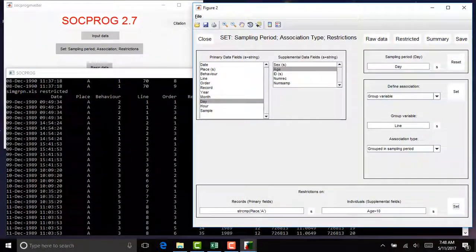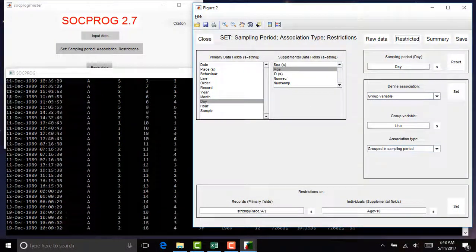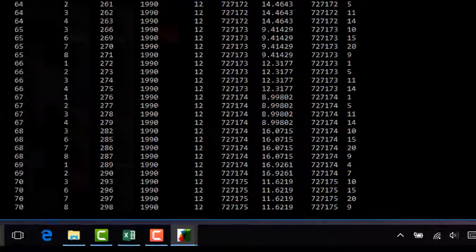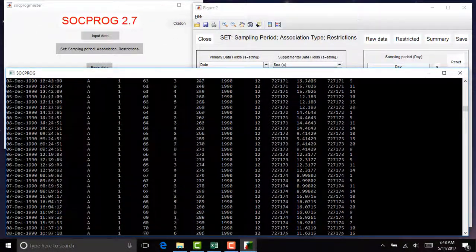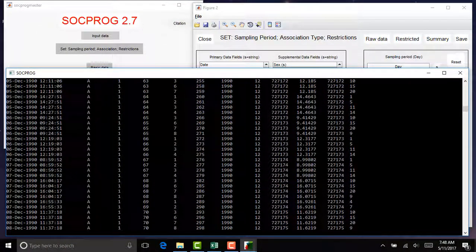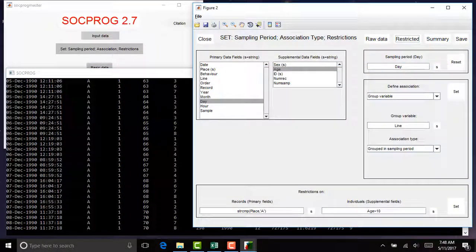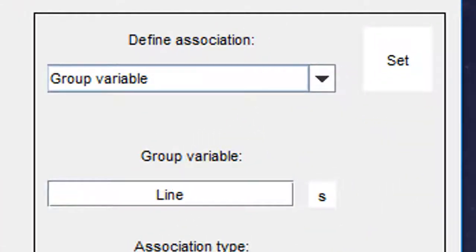And you can see that individual 19 has been removed from the data set. Again, personally, I prefer to partition my data into the files I want to analyze before I load them into SOCPROG, but that's more about me having control than a limitation on SOCPROG. Now we get to the really important step of defining an association.